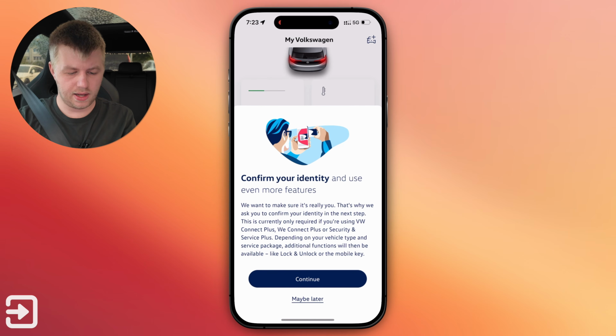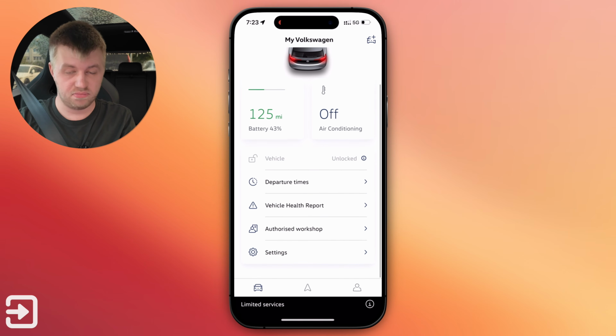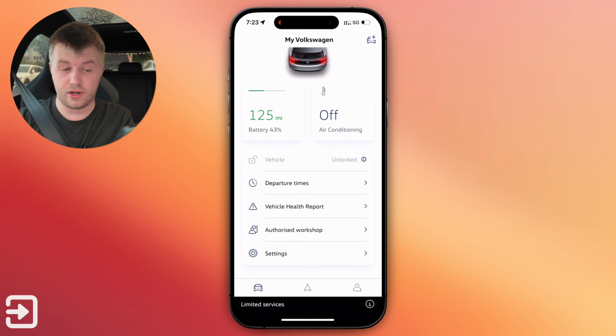If I click on unlock here, it asks me to confirm my identity, which I'm not going to do in this video, but the only bit it gives you access to is unlocking and locking the vehicle from your phone, which is quite a nice feature. So that's been a look at the infotainment system, the driver's display, and the Volkswagen app for iPhone.